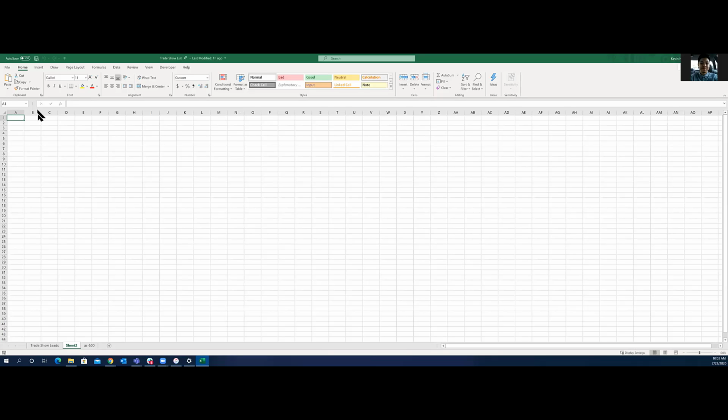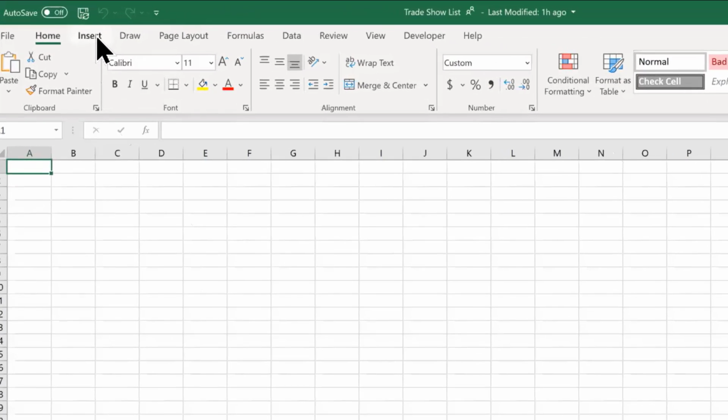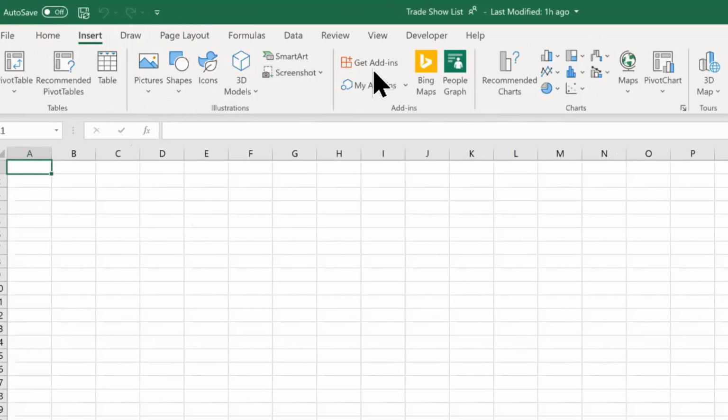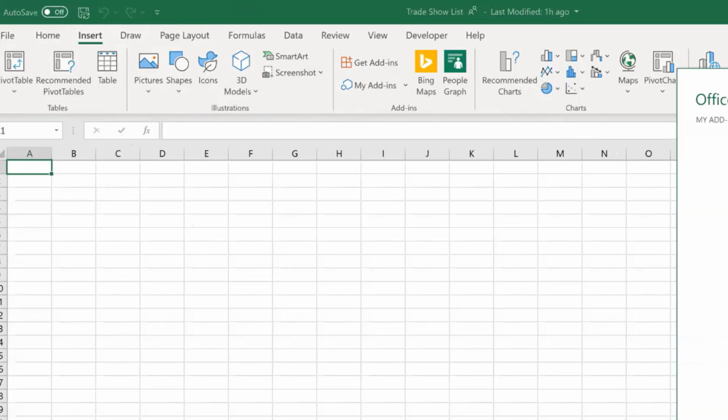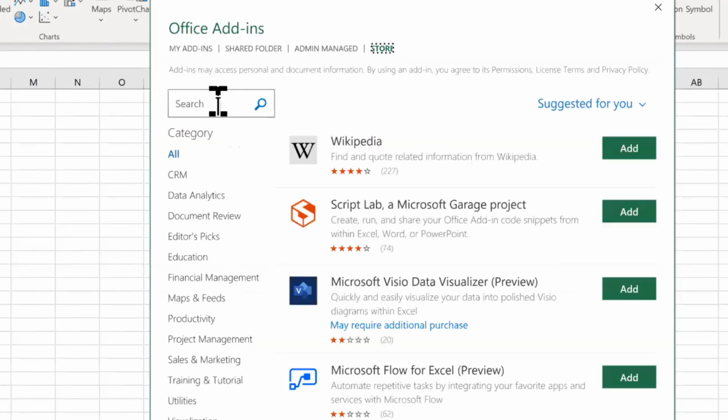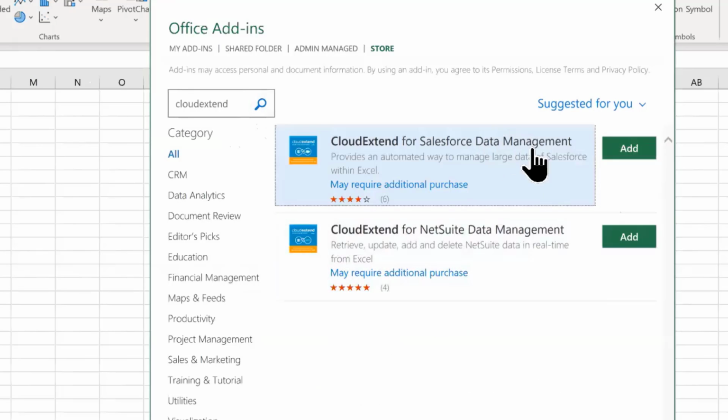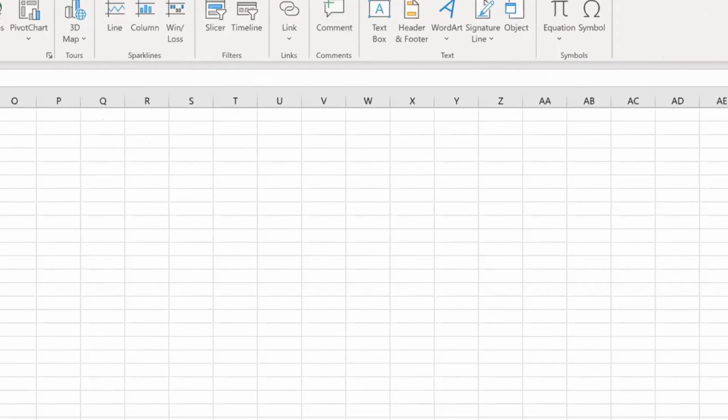Great, awesome. Well, to get things started, when it comes to a brand new user, if you want to use the CloudExtend Excel for Salesforce, just go into Insert. You're going to go to Get Add-ins. And once you're in Add-ins, you're going to search for CloudExtend. When you search for CloudExtend, it's going to return 2 results. You're going to select the first one that says Salesforce Data Management. And when you click on Add, it's going to live under the Data ribbon.